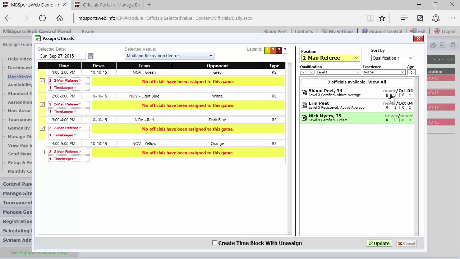Now, in addition, there's 4 numbers that show up. So these are the total number of previous assignments relative to the date that we're looking at, the total number of upcoming assignments relative to this date, the total number of previous assignments for any of these teams that we've got selected, and the total number of upcoming assignments for any of these teams that we have selected. So if you have the ability to ensure that officials are not scheduled for the same teams over and over again, then these numbers will help to enforce that policy.